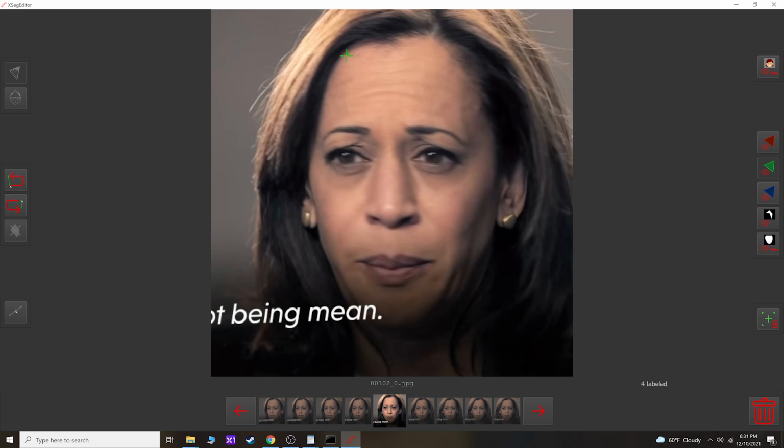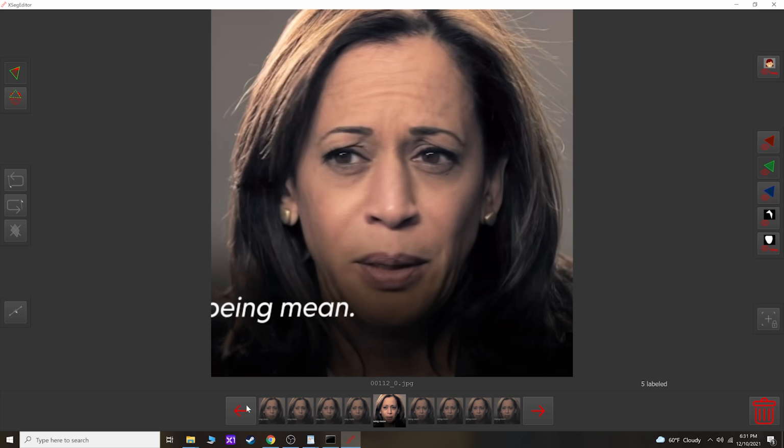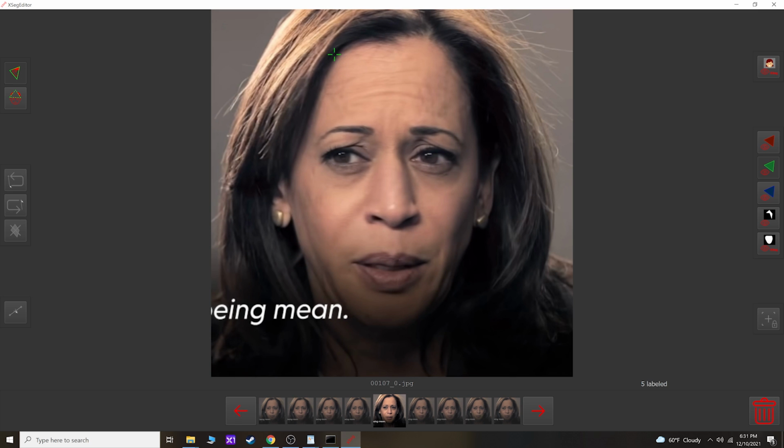You don't have to do every frame. When you're dealing with an obstruction like this with the words, I don't have to do every single frame in a row. I might do every five or so as it moves, and the software is smart enough to figure out that you don't want that in it. Now it's moved off her face, so I'm going to go ahead and do it again.